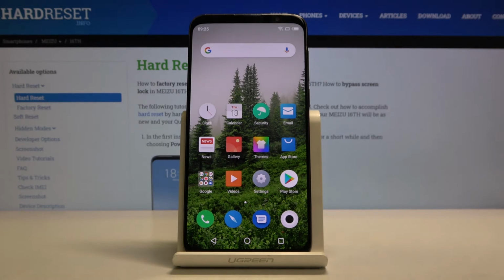So that's all. This is how you enter developer options in MEIZU 16th.